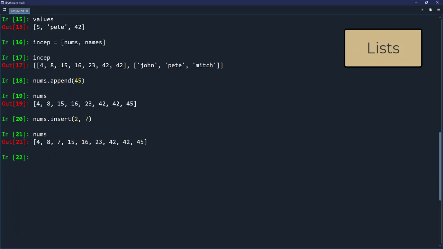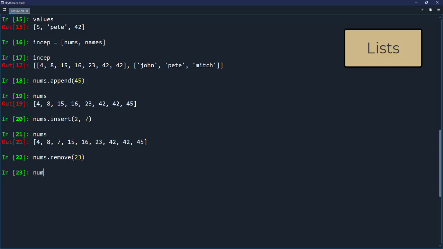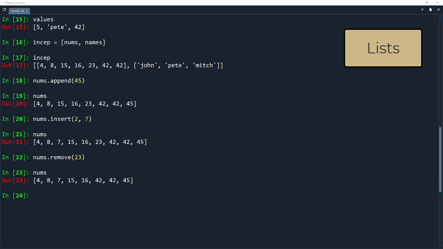All right, the remove method removes a value. So we can just type in the value we want to get rid of, and it'll take it out. So let's get rid of one of the 40. Let's get rid of 23. So I want to remove 23. And now it is gone from the list. So it doesn't matter where in the list it is. It just finds that item, that element, and takes it out.